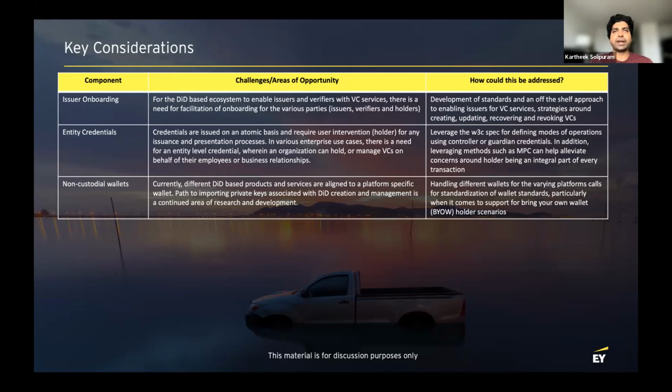Entity credentials. A lot of times when credentials are issued, obviously it's held by the holder and it's owned by the holder, and that's the whole concept of self-sovereign identity. But many times it just so happens that from a user experience point of view, when credentials are issued on an atomic basis, it requires user intervention for any issuance or presentation processes. Various times we've come across cases wherein an organization can manage VCs on behalf of their employees. One of the ways we've identified that this could be addressed is leveraging the W3 spec for DIDs to use specifically operations around controller and guardian credentials, so delegation can be managed.